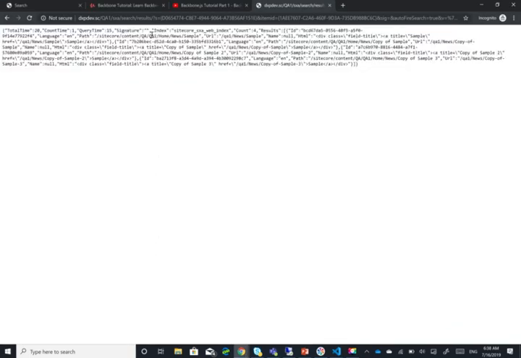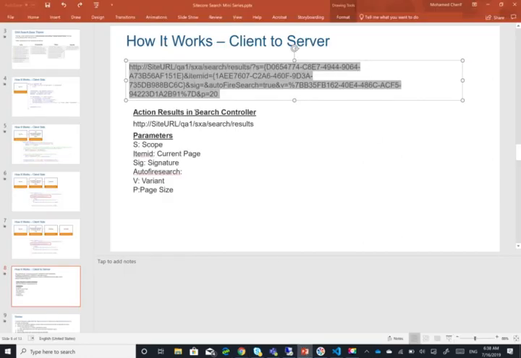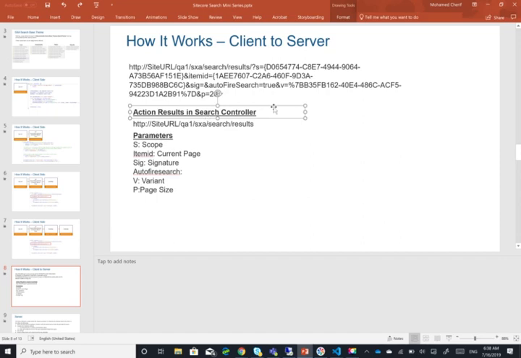Now, when the API model actually invokes this, it's retrieving this JSON object so that it can start parsing it. And for you to understand what this actually does, it calls the action results in the search controller. You can check it out, of course, through any disassembly item. And then here you can see that it's invoking the URL. So it's my site URL /SXA/search/results.